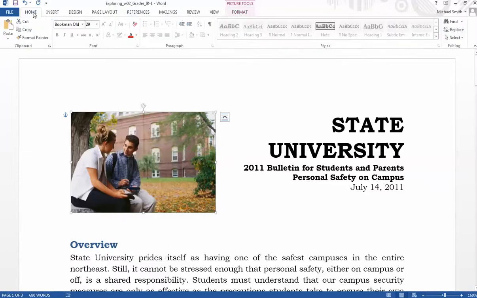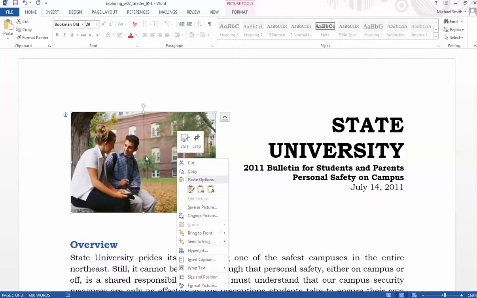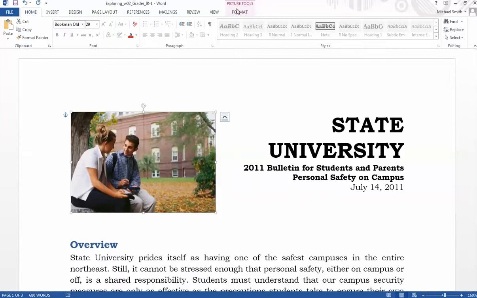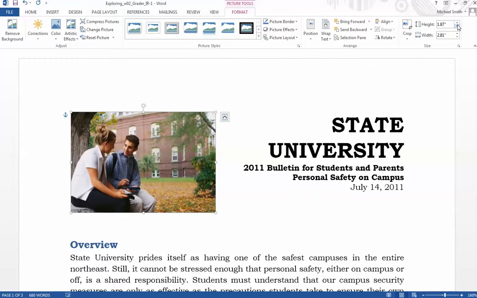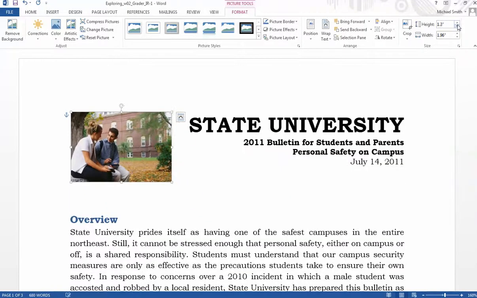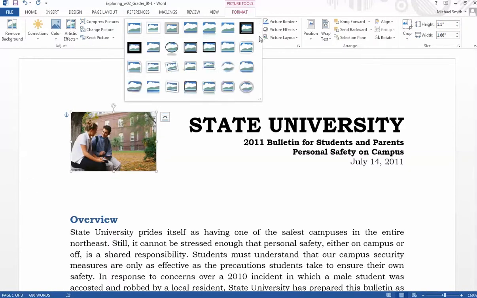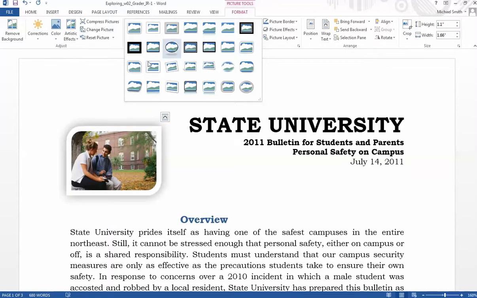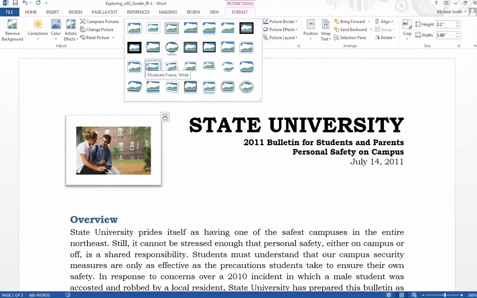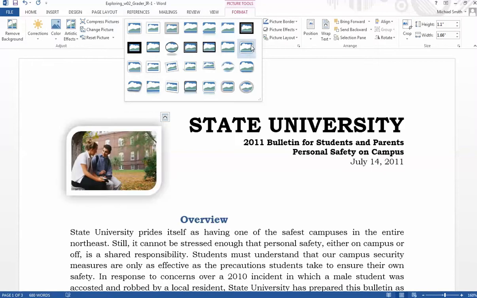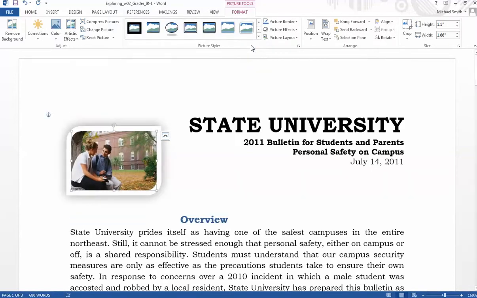Anyway, we're going to change it to 1.1. Okay, and now we want to apply the rounded diagonal corner to it. So you have to mouse over until you find it. And as you mouse over these, it gives you the name, moderate frame white. And this one is rounded diagonal corner white, and that's what we want. So we're going to do that and hit save.